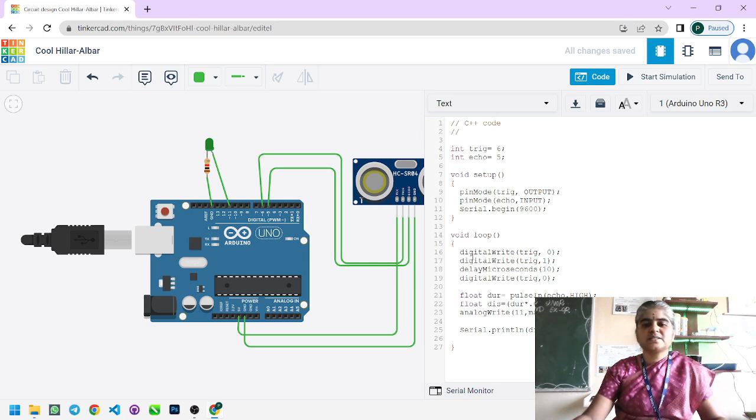Within this we put digitalWrite of trigger, comma, 0. The concept behind the ultrasonic sensor is that initially we switch off, then switch on, and after that switch off. So continuously off and on is going on. Based on this concept, digitalWrite of trigger, comma, 0 and digitalWrite of trigger, comma, 1 are assigned here.